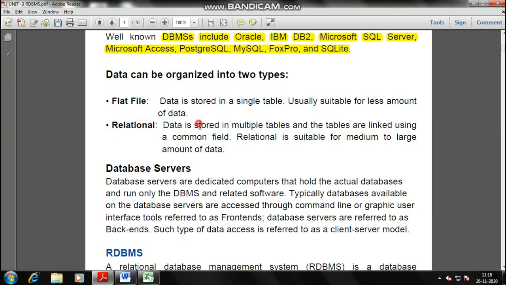Okay, flat file data. Next is the relational, which is exactly RDBMS, the chapter name, Relational Database Management System. Data is stored in multiple tables, and the tables are linked using a common field. Means we are creating a relationship between those tables, right? I'll be telling you afterwards. There is an example which will make you clear about this. What does relational mean? So data is stored in the form of multiple tables, like you'll be creating different tables.